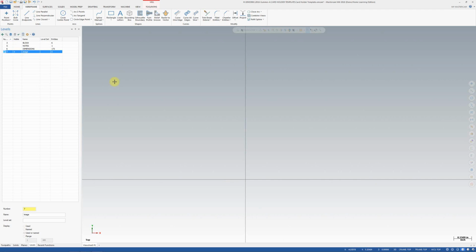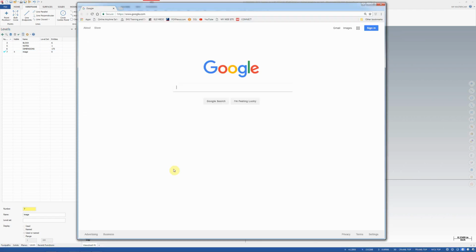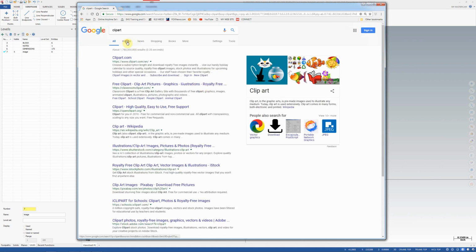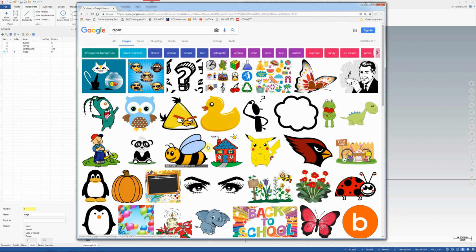So from here, I'm going to go into Google Chrome, because Google Chrome is usually good for getting images. And I'm going to type the word clip art. I'm also going to select the images here. And before we pick an image, I want to explain to you what's the best type of image to bring into Mastercam.